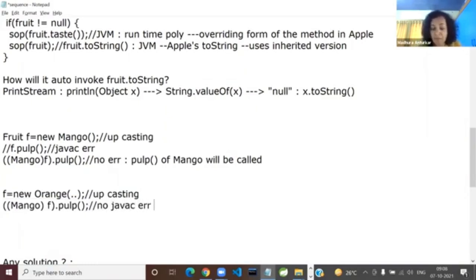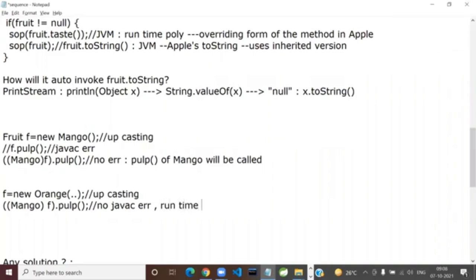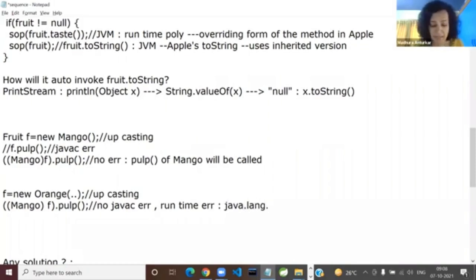Why no compiler error? Because Mango is a Fruit. So that much information is sufficient for the compiler. But now tell me, at runtime, will there be any runtime error or no runtime error also? Of course, you will get a runtime error. So what is that runtime error called? Exception. And which is the exception? The fully qualified name of the exception class is java.lang.ClassCastException. And there would be an error message that this cannot be cast into this.